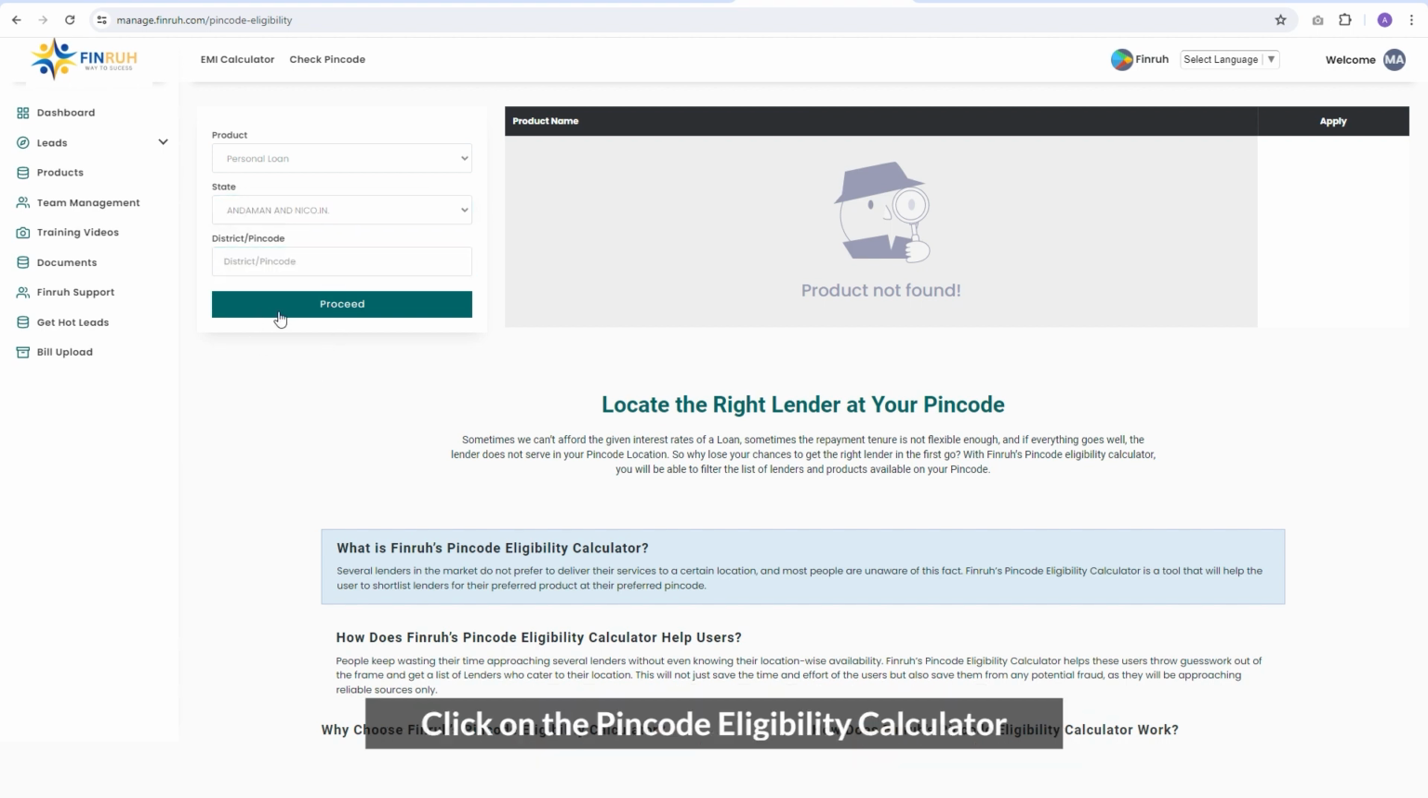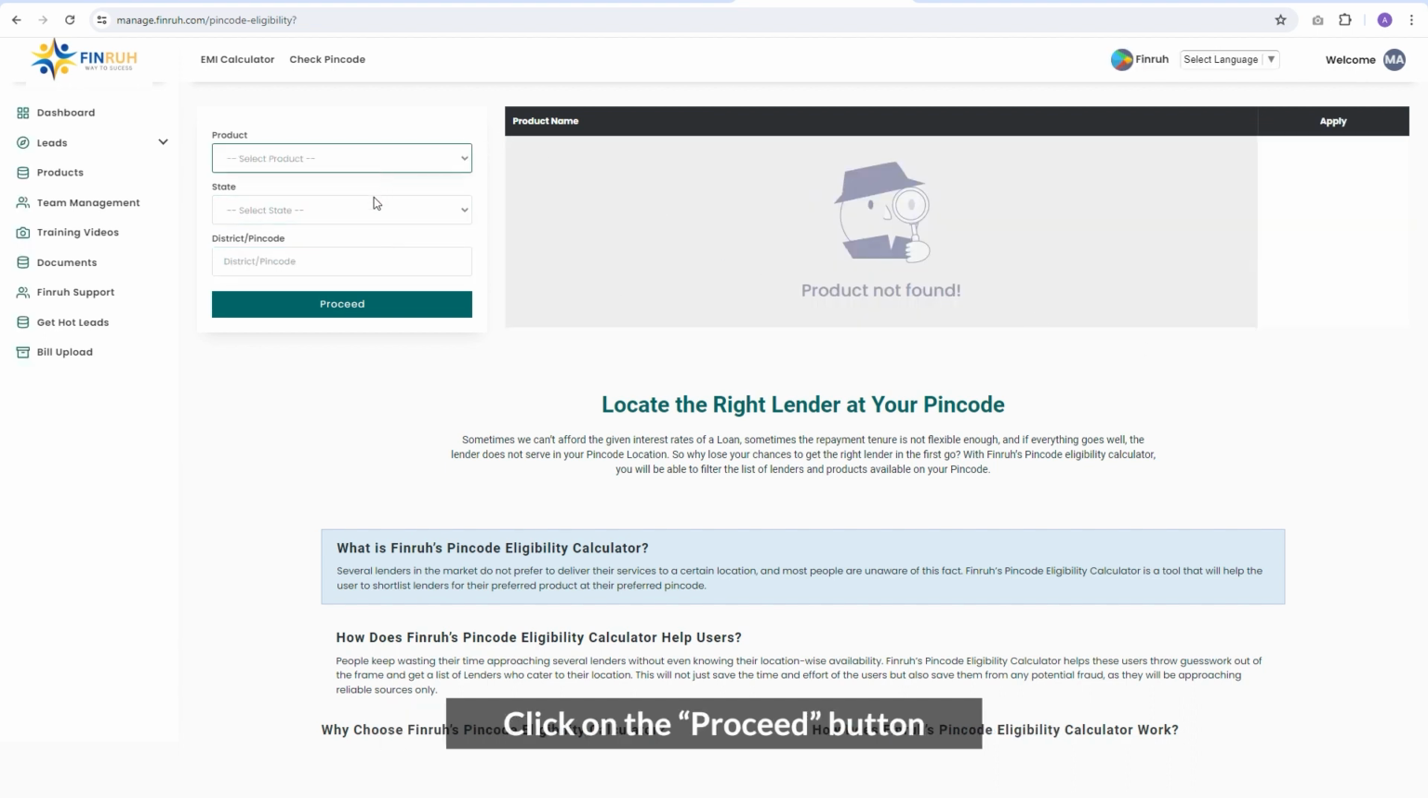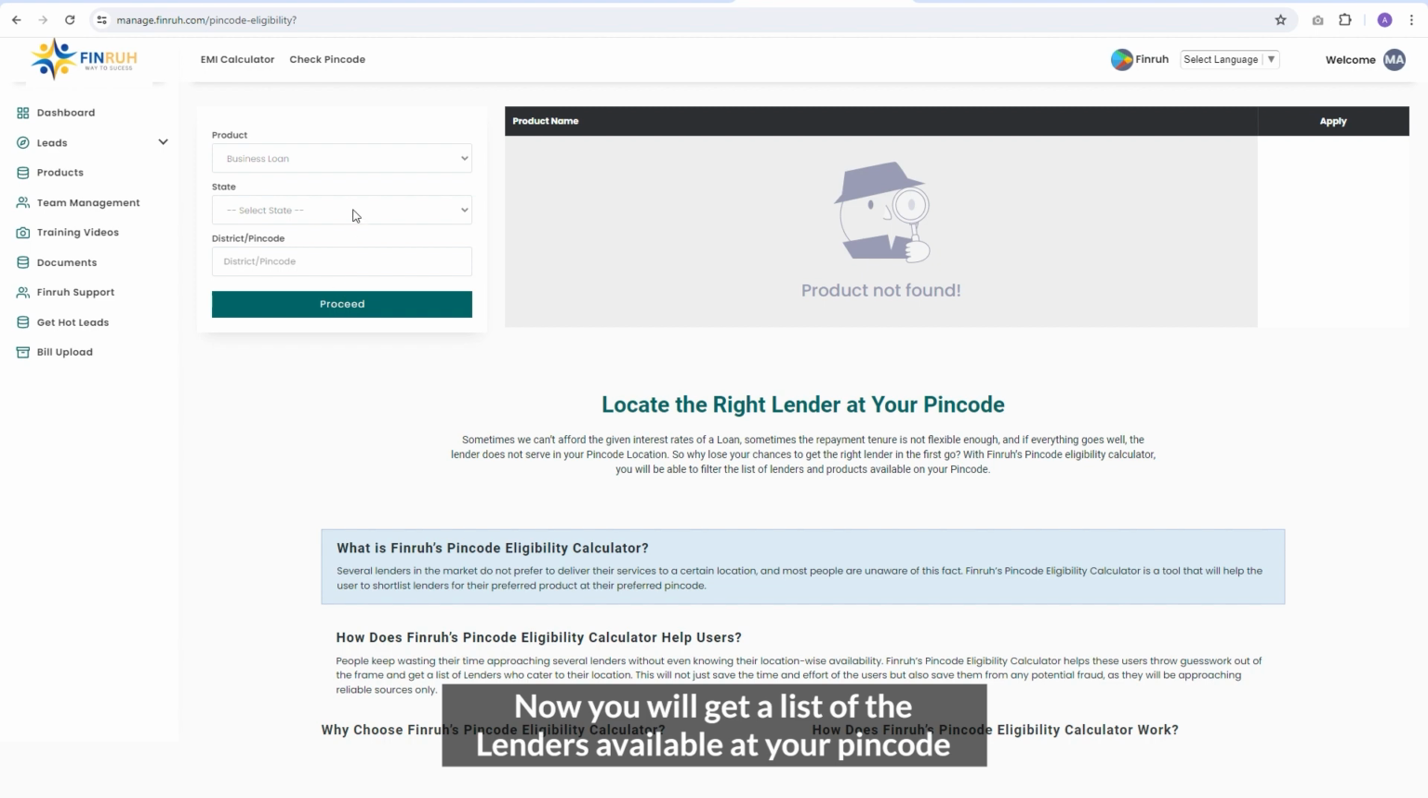Click on the PIN Code Eligibility Calculator. Select your state from the drop-down. Select your PIN code from the drop-down. Click on the Proceed button. Now you will get a list of the lenders available at your PIN code.